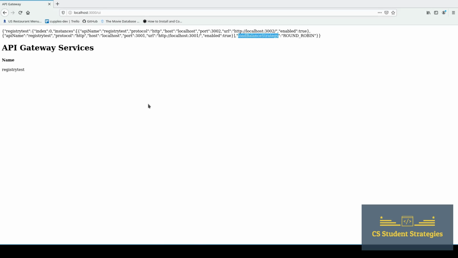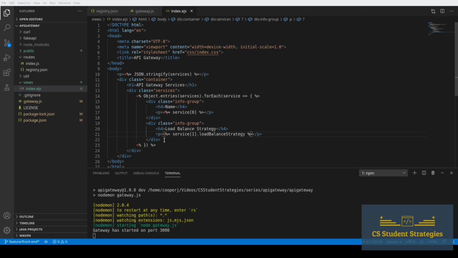This should go ahead and print out our load balance strategy. So if we go back to our browser and refresh, now we have our load balance strategy, which is round robin. All right, so next up is our instances. So underneath this info-group, we're going to have a div with a class of instances. So inside of this instances div, we need to go ahead and actually print our instance. So we're going to need another loop here.